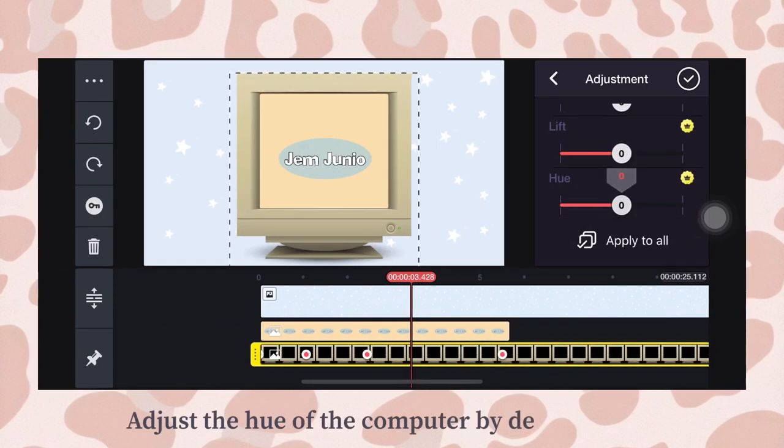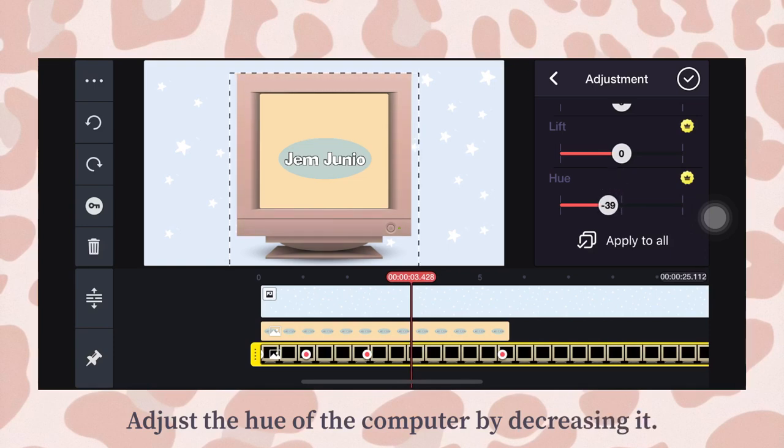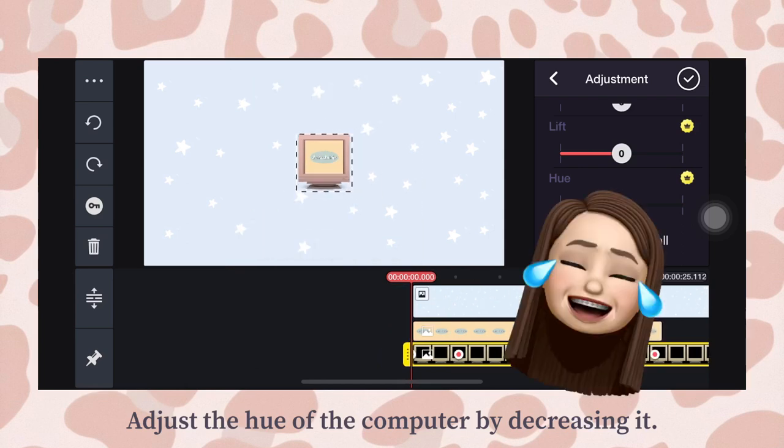Pero, pwede mo namang di na i-adjust. Pero ako, trip kong i-adjust. So, yan. And sorry sa boses ko, guys. Madaling araw ako nag-record. Kamusta naman yun?